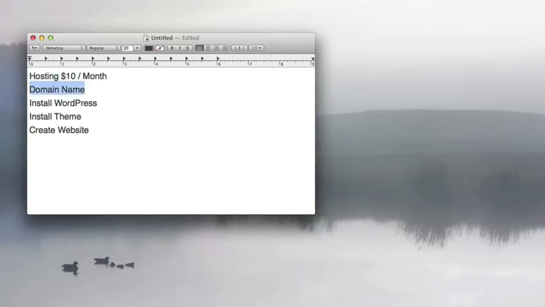The next thing that we're going to do is we're going to get your domain name. A domain name is like www.yourwebsite.com. Facebook's domain name is www.facebook.com, and Google's domain name is www.google.com. Domain names cost about $13 per year, and you can have as many domain names as you want on your $10 hosting.